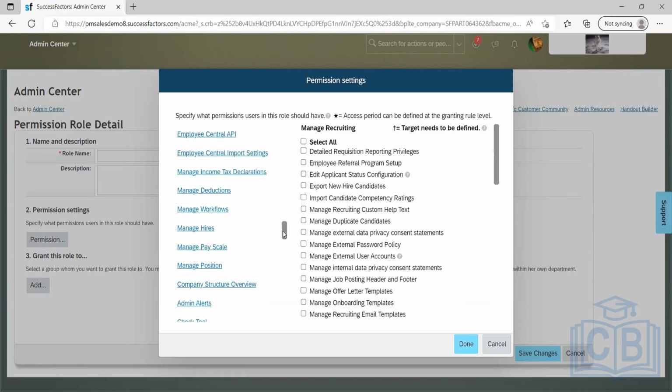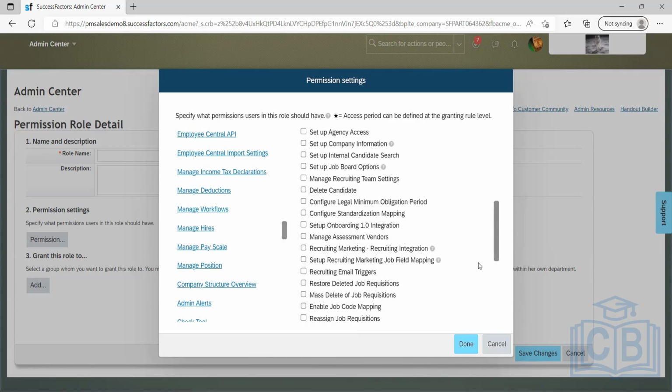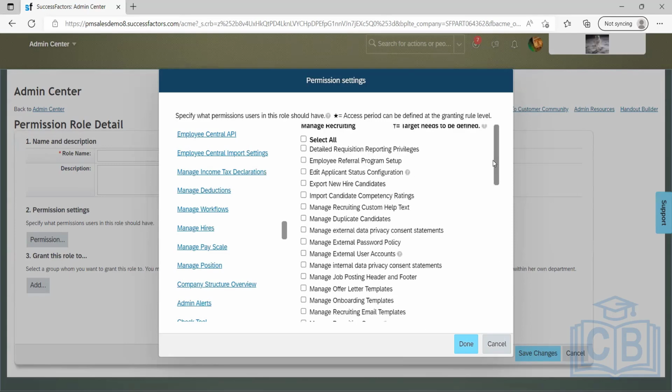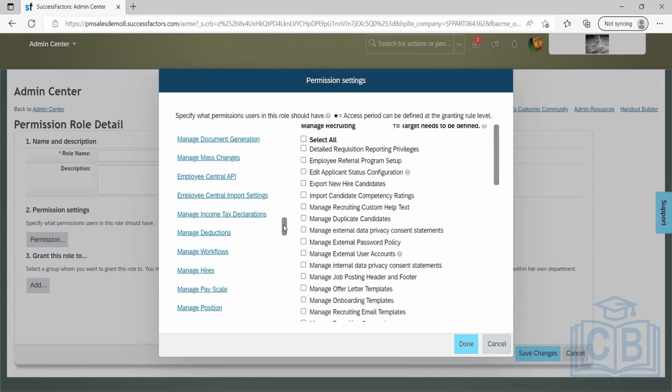For example, a sourcer just needs to do the sourcing part, right? He just identifies the candidate and adds him to the requisition. So he doesn't need all these permissions. Why would he go and do the email triggers and reassigning requisitions? So he doesn't want that permission. So we can restrict it based on the client requirement. Okay.